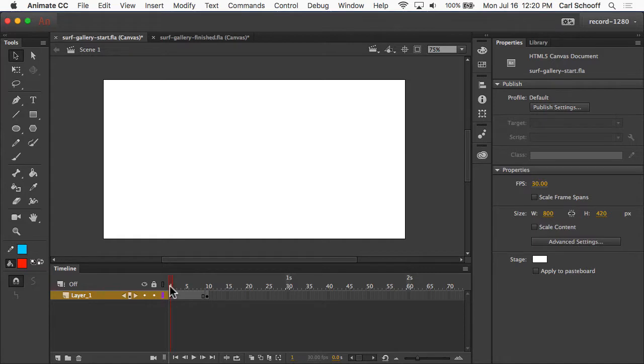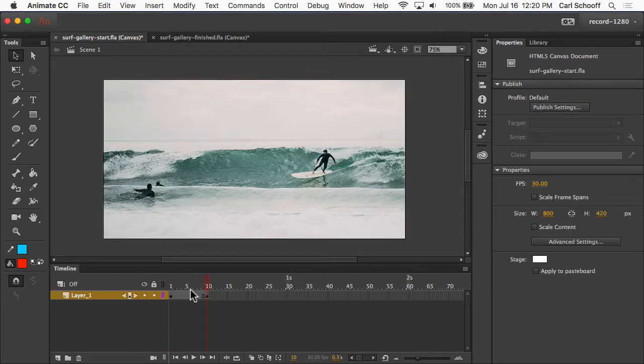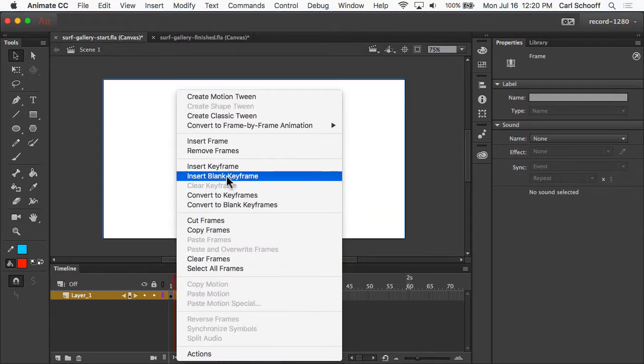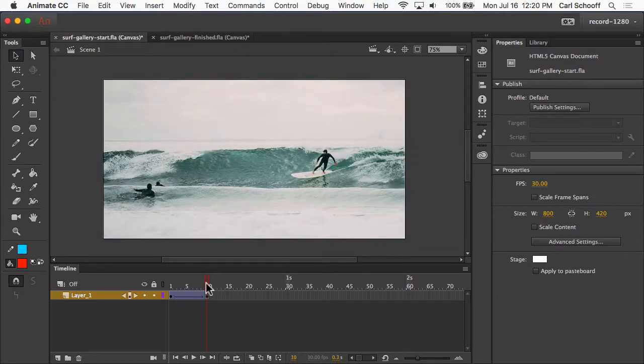Now I have my starting keyframe and my ending keyframe in frame number 10, and I'm just going to right click anywhere here and say create classic tween. So now I have this image fading in nicely.